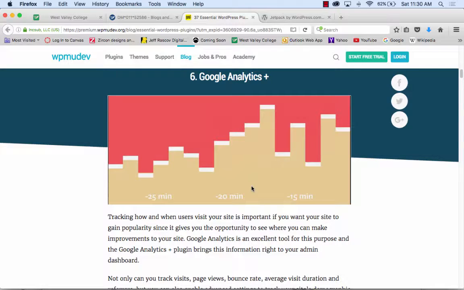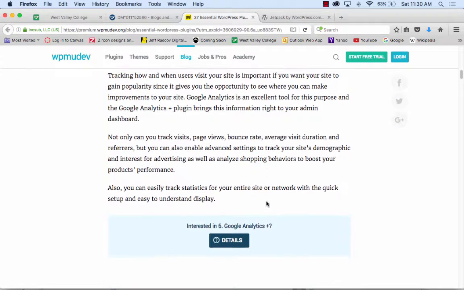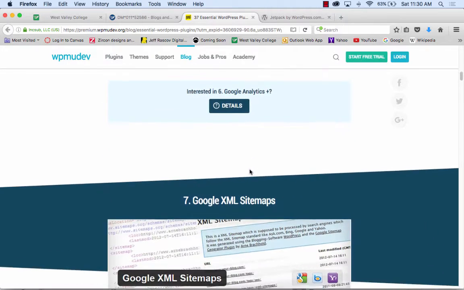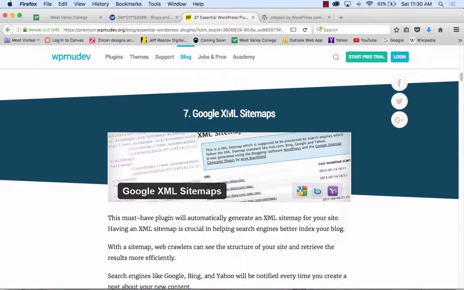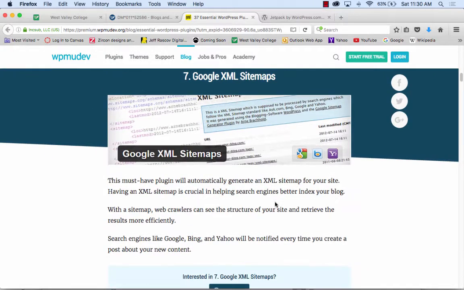Of course, Google Analytics would be for free. Actually, Google has an entire plugin section on WordPress where they go over all the different plugins that you could use with Google. They have a whole section. I think I have a link to that for their XML sitemap. This must-have plugin will automatically generate an XML sitemap for your site. Having an XML sitemap is crucial to helping search engines better index your blog.